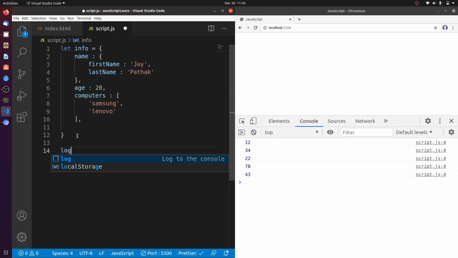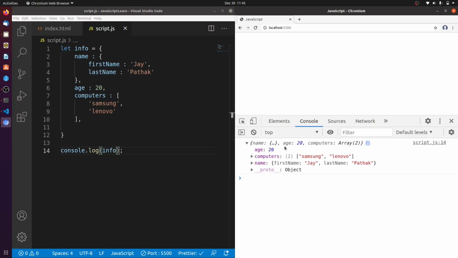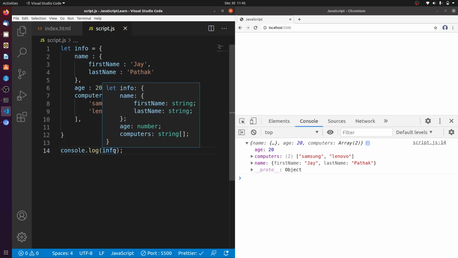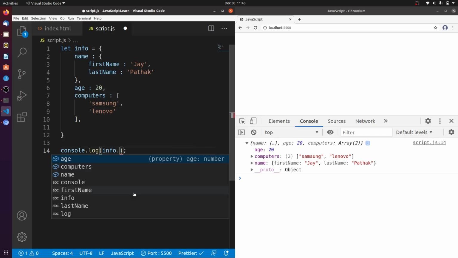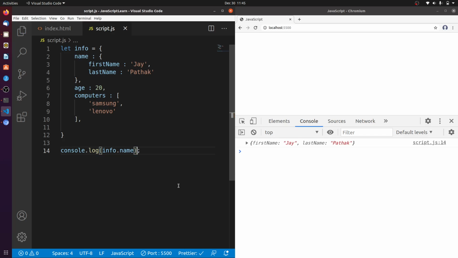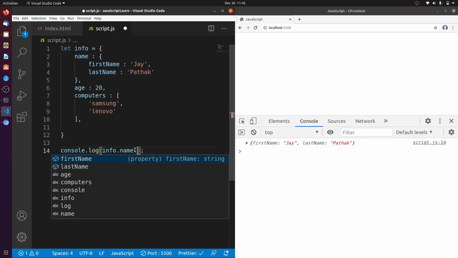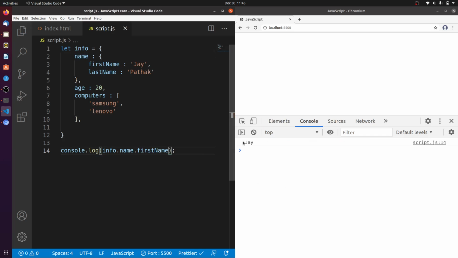If I go and log this particular data, which is info, you'll see it is represented like this, as an object basically. You can access any property of this object by simply typing dot and the name. So if I say info.name, name has two things, first name, so that will give you the first name. You can access arrays similar to what we have talked about. Let's say computers at 0, that will give you Samsung, exactly what we have discussed before.